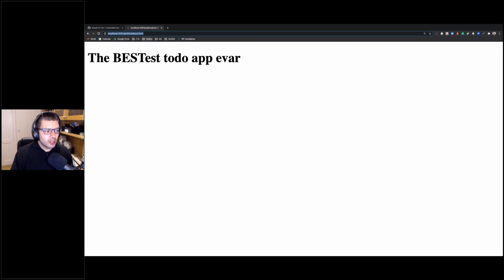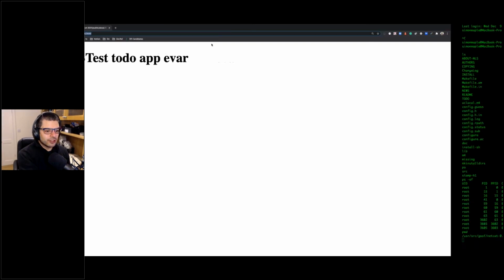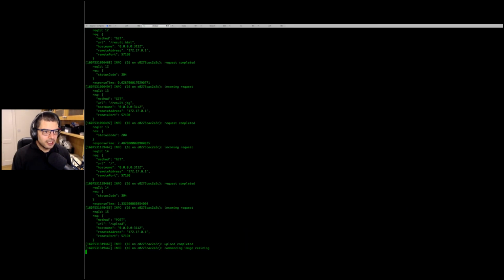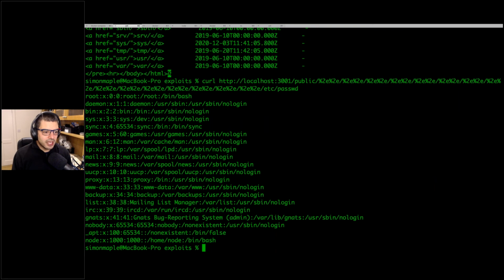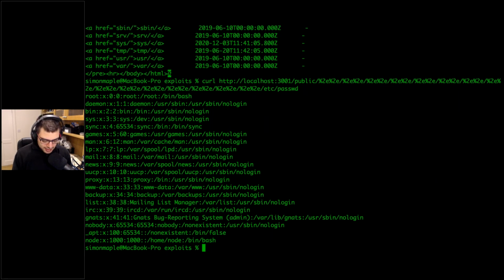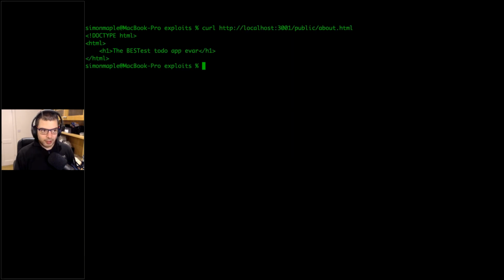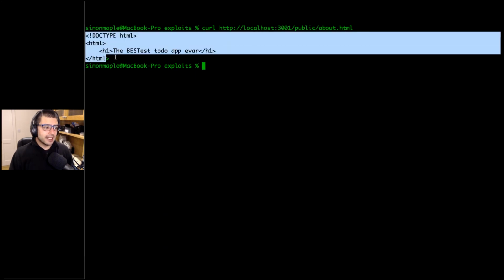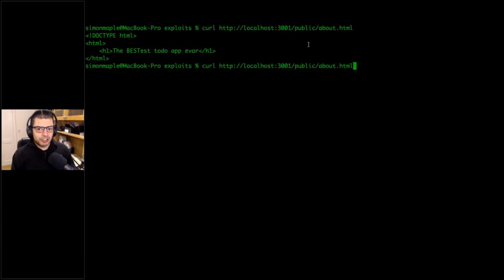But what I'm going to do is I'm going to copy that and jump back over to my terminal. Rather than do this at the browser, I'm going to do it at the command line, and here I'm going to curl that same about.html URL, and I can see that this is the same HTML that was just displayed in my browser. But what I want to do is a directory traversal.